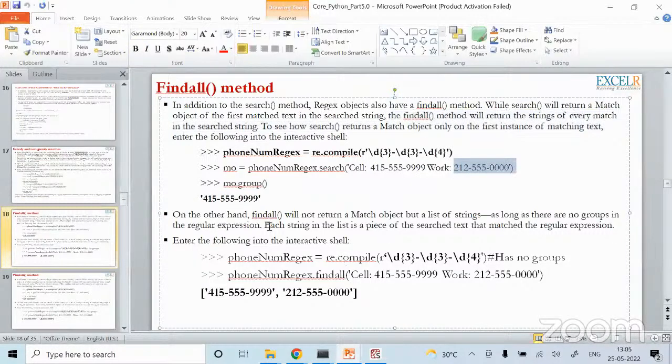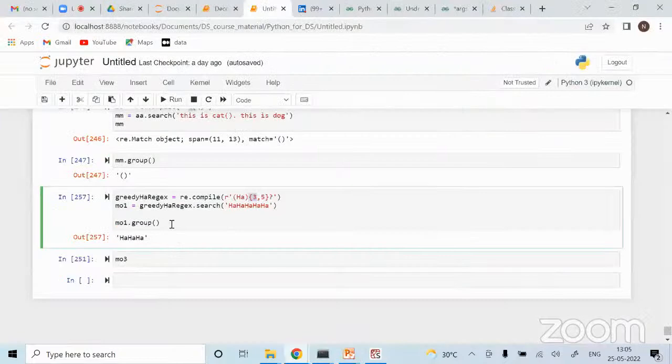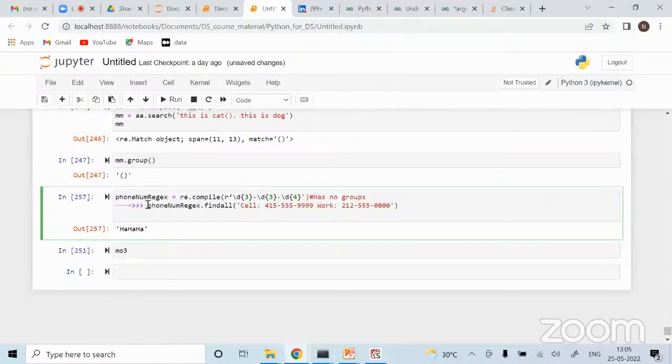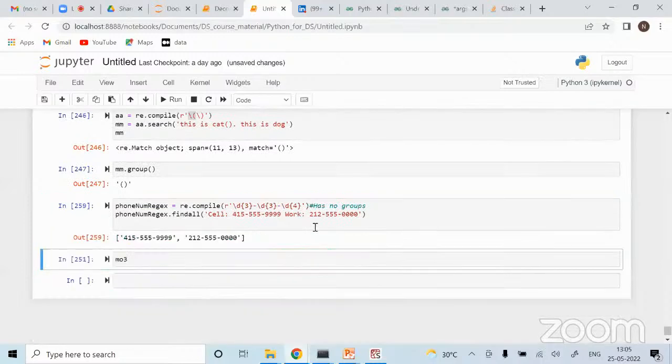On the other hand, if you do findall, you can do this and it will return you the entire thing. Let's see this. Sorry, the symbols. So you see, it has returned both the things. There is no group or anything over here.